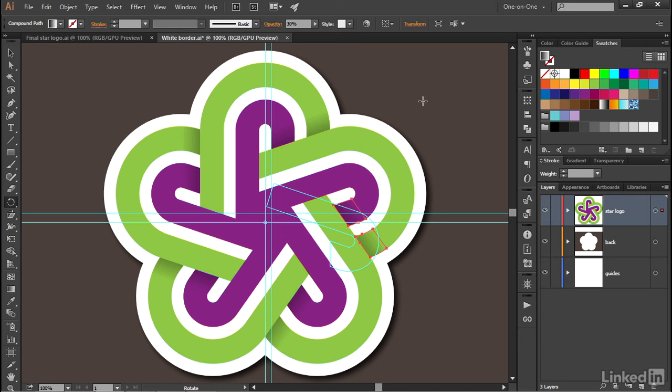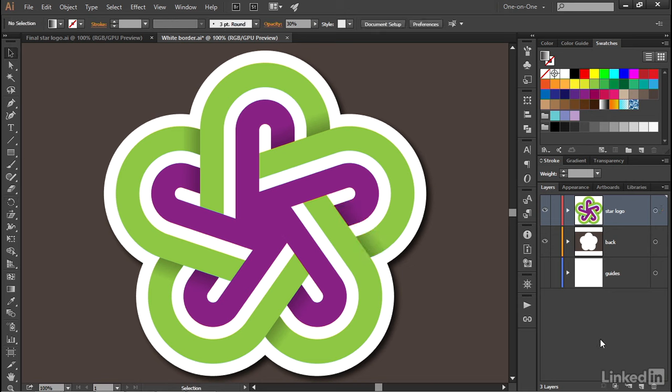All right, now I'll turn off the Guides layer and I'll switch back to the black arrow tool and I'll click off the path outlines to deselect them. And that is how you create skewed gradient shadows that exactly match the petals inside of our star logo here inside Illustrator.